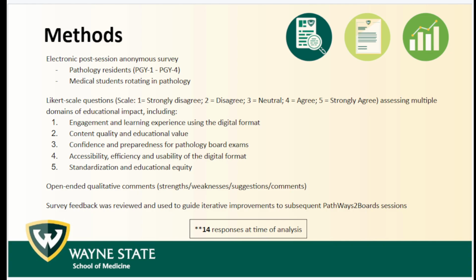This project was implemented as a quality improvement initiative. To evaluate the effectiveness of the sessions, a post-session anonymous questionnaire was electronically administered to all participants, which included pathology residents PGY1 through PGY4 and medical students who were rotating in pathology at the time. The majority of the survey questions were Likert scale questions that were scored from 1, strongly disagree, to 5, strongly agree.